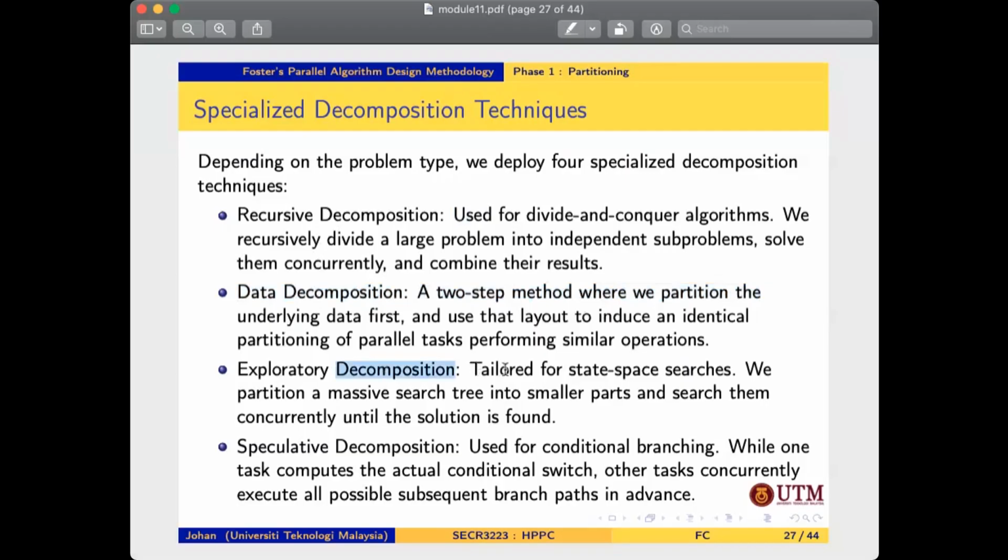The next one, exploratory decomposition. This technique is tailored for state space searches. We partition a massive search tree into smaller parts and search them concurrently until the solution is found. Next, speculative decomposition. This technique is used for conditional branching. While one task computes the actual conditional switch, other tasks concurrently execute all possible subsequent branch paths in advance.